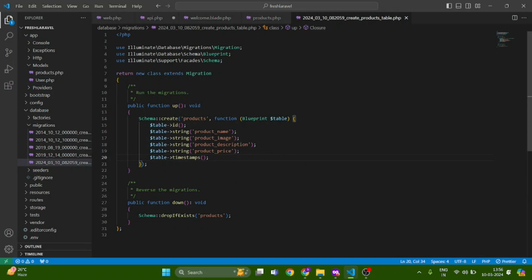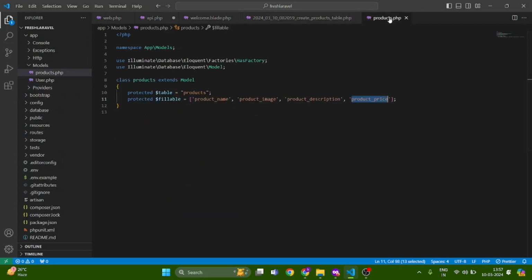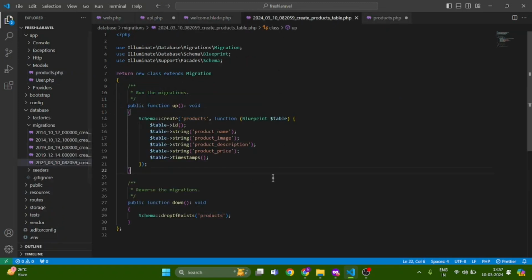Okay, so this is the schema that we have created, and now we will be going towards the seeders. We have written migration data for a products table, and also the model. The model is used by our Laravel application to insert some data into the table.